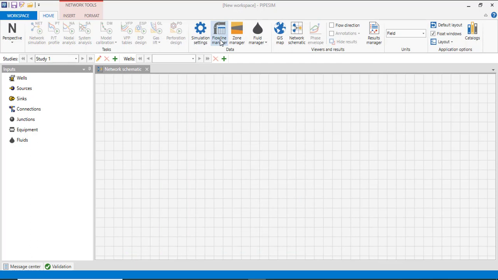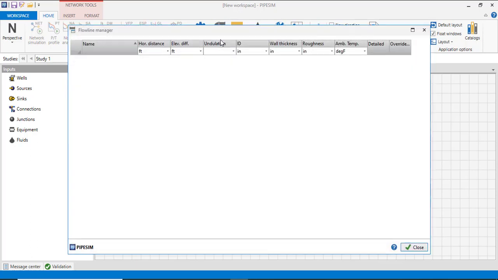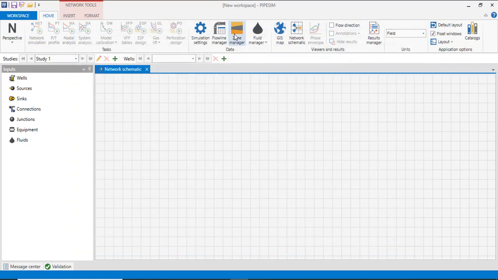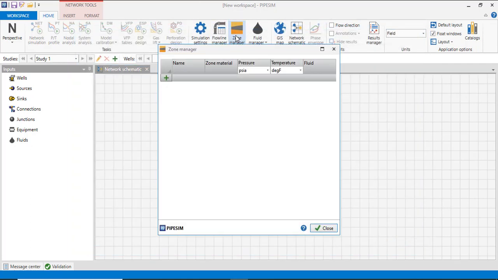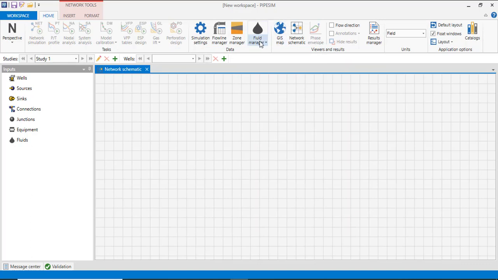The second item is the flow line manager. If you click on it, it will show all the lines and their details. Then there is the zone manager, because once the flow line is there, you can add the zone also. Zone is something like the insulation thickness, which you can add there. And the last is the fluid manager.